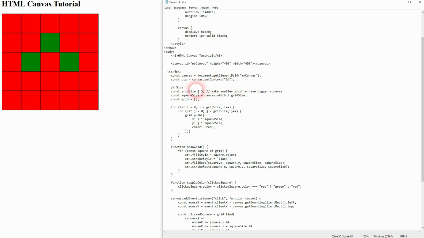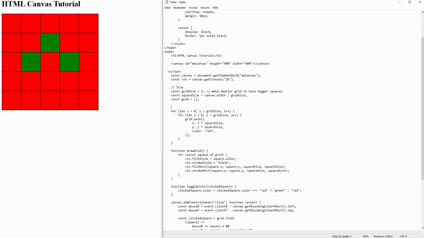Then I've created a grid array. We'll use it later on in a for loop. Here is the for loop that creates or generates our grid. It's an inner and an outer loop. We need that for the rows and the columns. So it doesn't actually draw it, but it creates it so that we can draw it afterwards with a function used, draw grid.